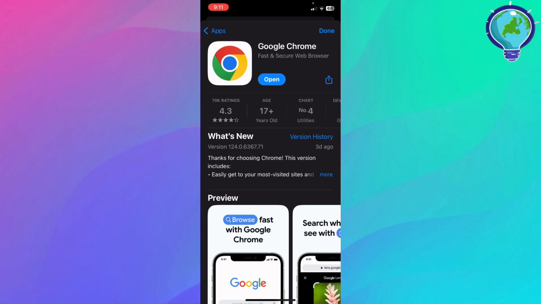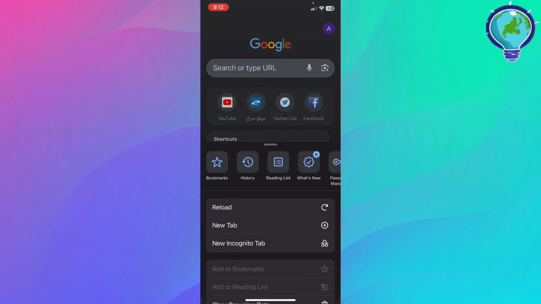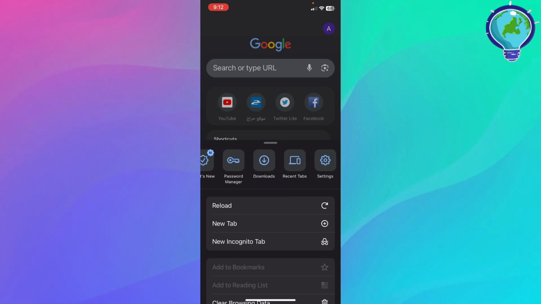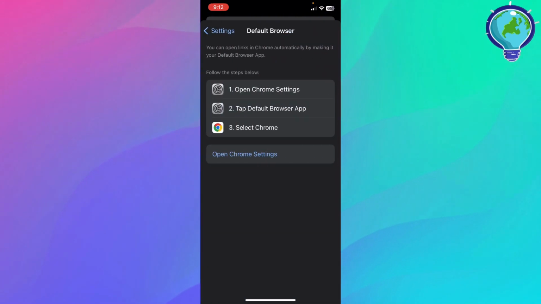Now what I'm going to do, I'm going to just go ahead and open the Chrome app, and as you can see right here, this is your Google Chrome, the Google browser, the search engine, right? And if I wanted to change it or make it the default, just click the three dots at the bottom right corner and then just swipe left and go ahead to the settings, and you're going to be able to see right here the default browser. Open the Chrome settings, tap default browser app, and then select Chrome.